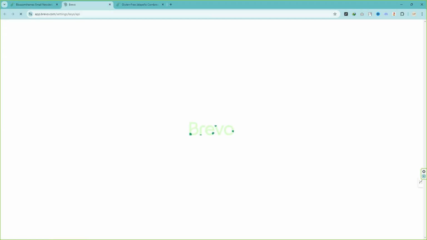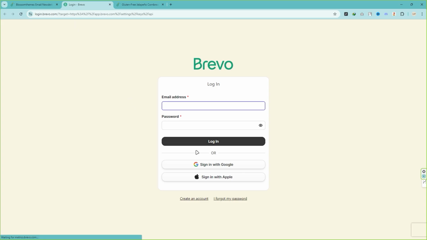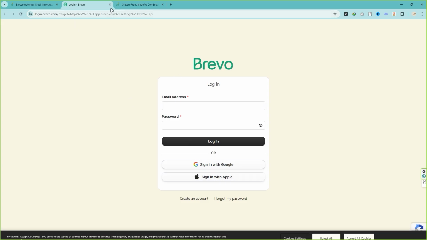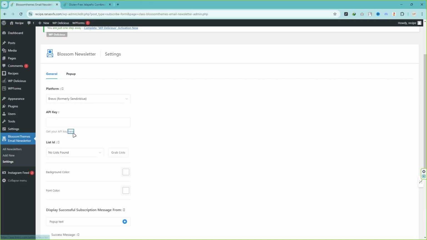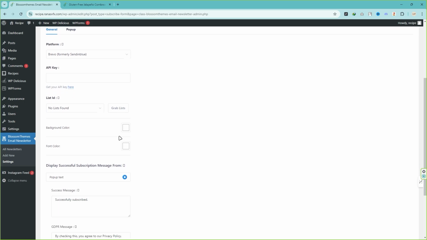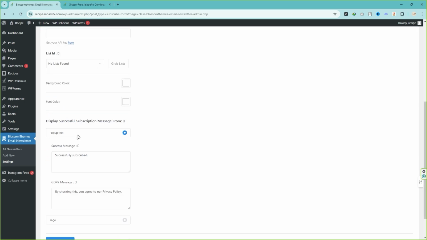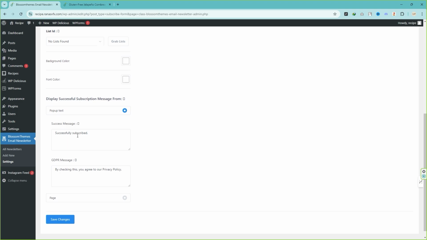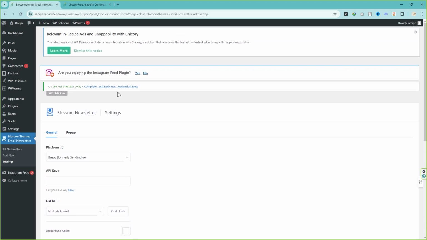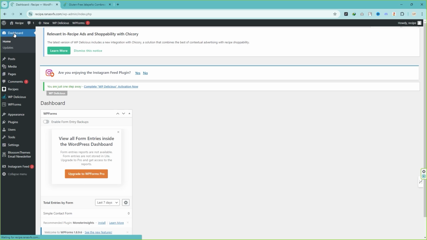It will take you to the Git page. Here you have to create a new account and then come back to this page and get your API key. Okay, so I'm not gonna waste your time. This is a very simple thing that you need to do. If you're still not able to configure your Blossom theme newsletter, let me know in the comments and I'll create another short video for you guys. Anyways, so with that, we are done with the newsletter settings. Let's go to the dashboard and let's proceed with the next step.